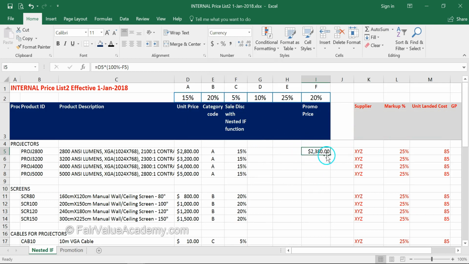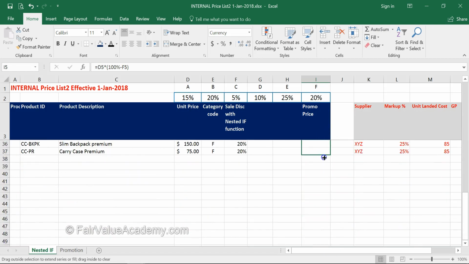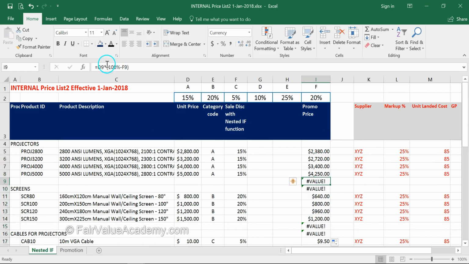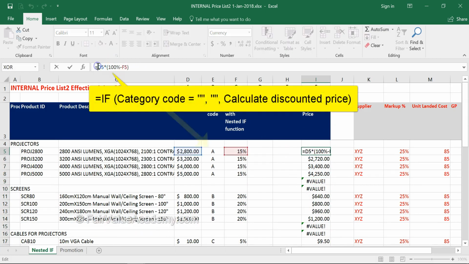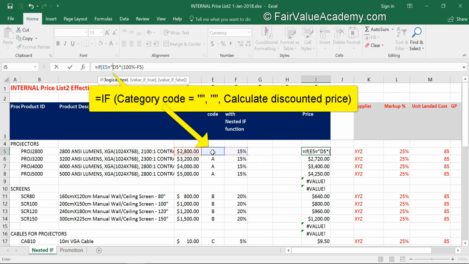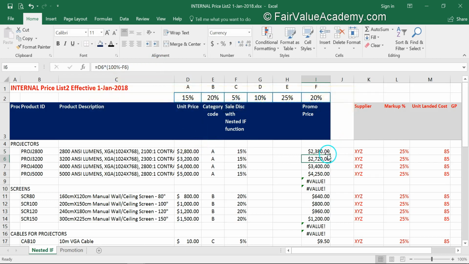Okay, let me first drag this down. To avoid this error, we are going to use IF this is equal to empty cell, then empty cell, otherwise perform our calculation, and we will close this bracket. And now I'm going to double click on this to copy this corrected formula so you have it here.